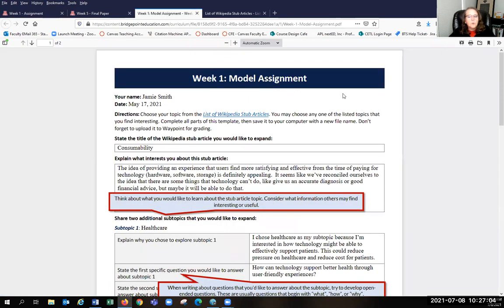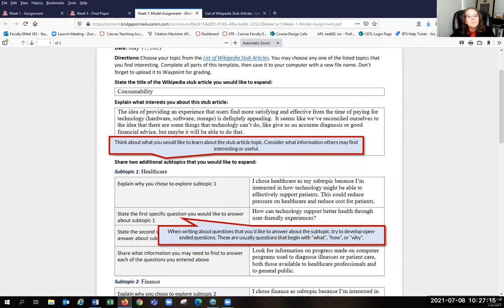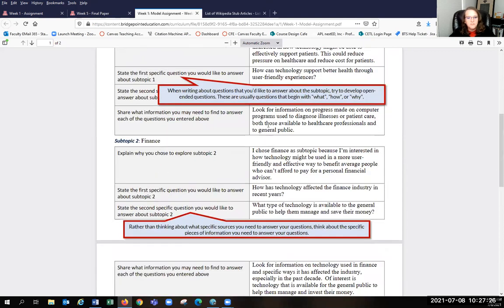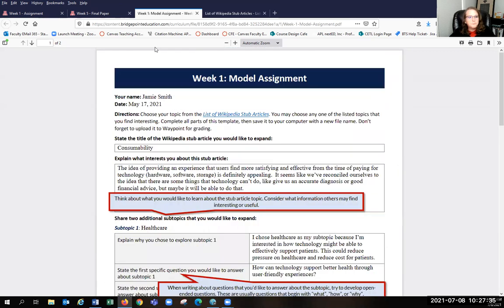Now, you are also going to want to really pay close attention to the week 1 model assignment. This is an example, an exemplar. Obviously, you're not going to be cutting and pasting from this, but it gives you an idea of what you're looking for and where it's going to go on the template that's required for the week 1 assignment. So make sure you read these items in red that also give you tips and tricks to successfully complete the assignment as well.